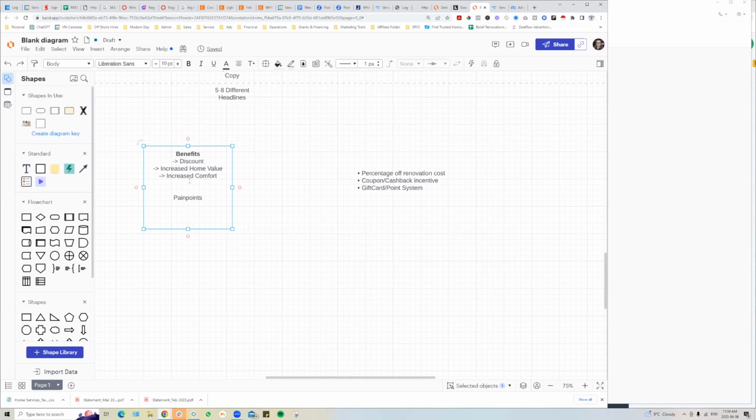Okay, fine, let's just start with these 3, and then what about pain points? What kind of pain points would they theoretically have that they're not going to have by working with you?